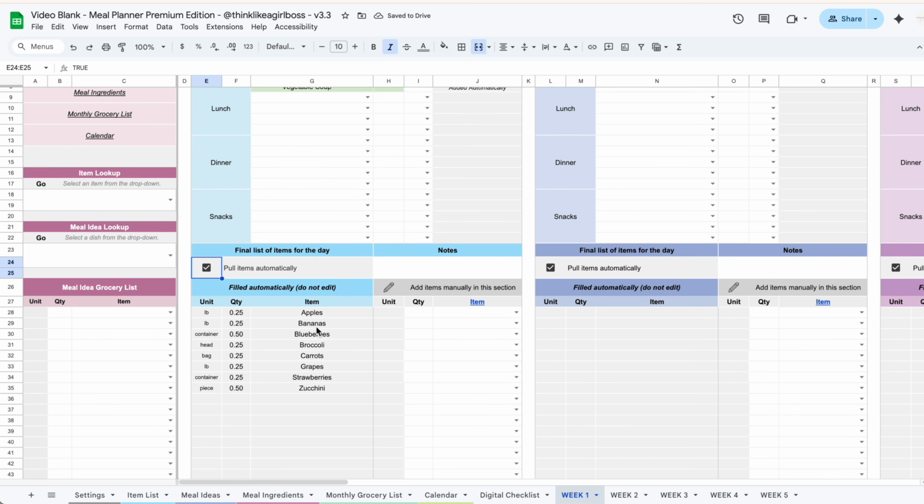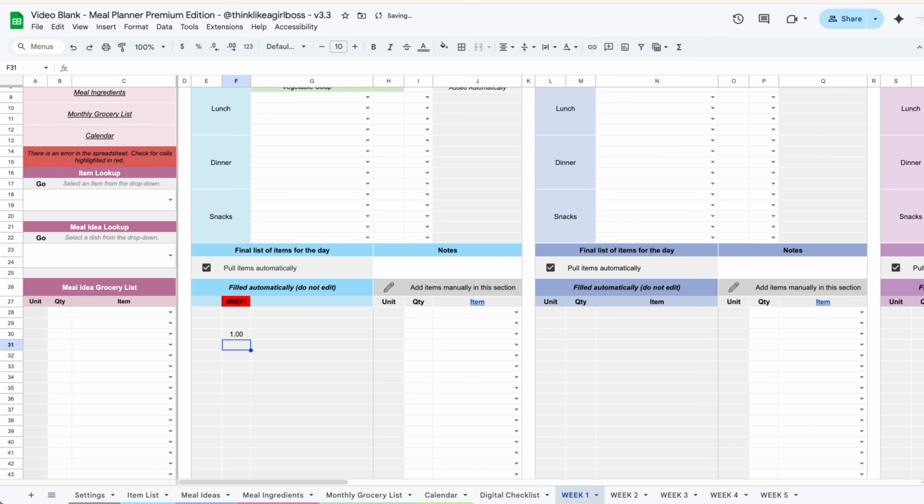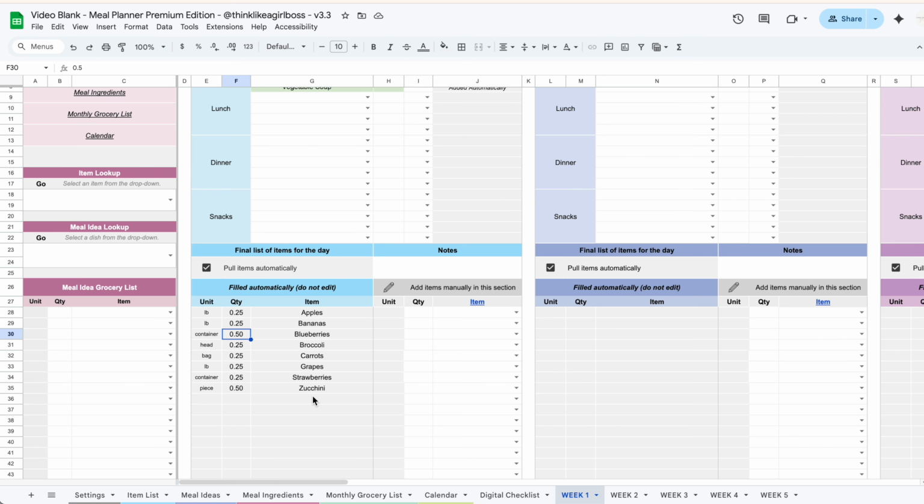This final list over here, this is completely automated. You should never try to edit it directly. You're going to get an error if you try. So if you want to manually add or remove any items from this list, you're going to do it using this section over here. So all you have to do is set the quantity and then select the item, and you're going to notice that it gets added automatically into the list.